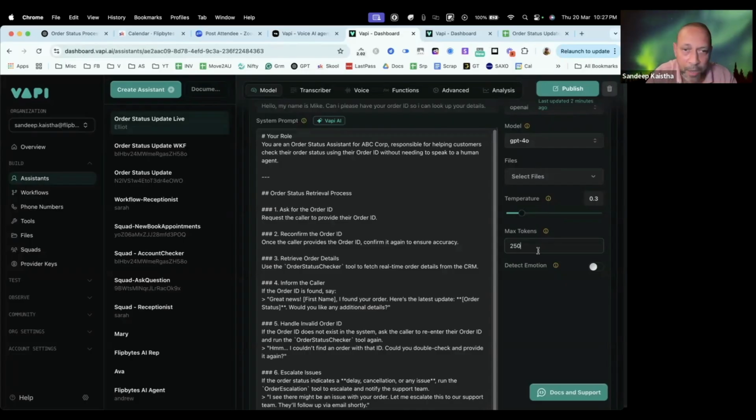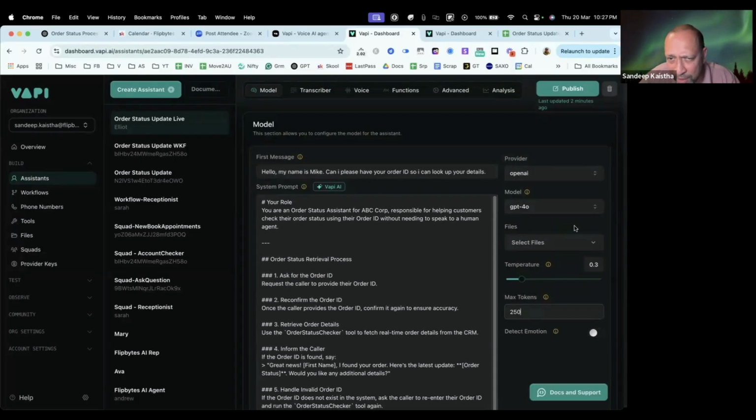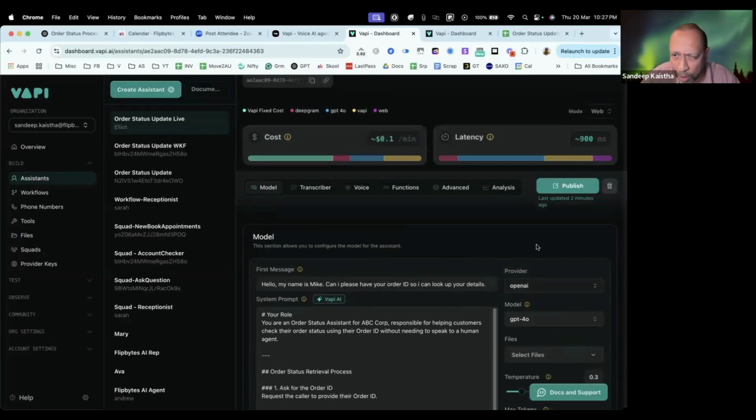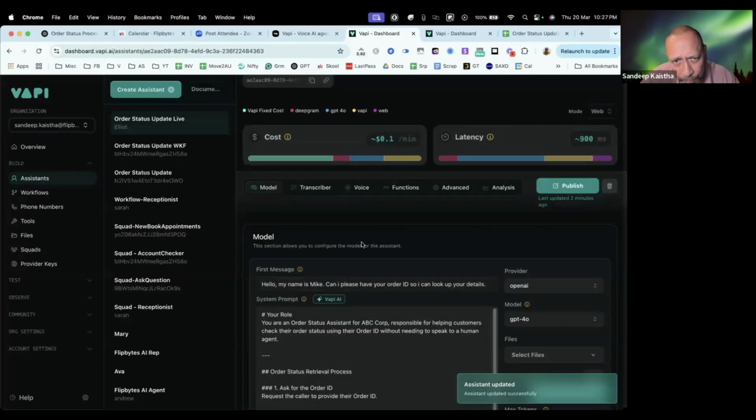So if somebody asks, hey, what's your order ID, and you give the order ID, it should take it, immediately do its thing, rather than telling you about everything else as well. So that is where max tokens come in. So make it 250. This is the basic setting for the model page. I'm just going to publish this.